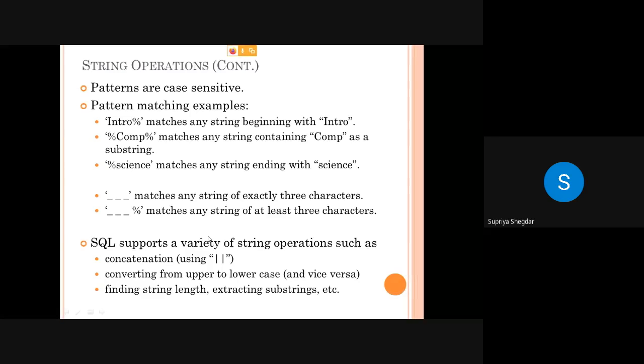Okay, so there are some examples of pattern matching. The first one is, in single quotes, Intro percentage. What does Intro percentage mean? It matches any string that begins with the Intro substring. So in pattern matching, we are finding any substring of a given string. If the pattern is Intro and percentage, it matches any string that is beginning with the Intro keyword.